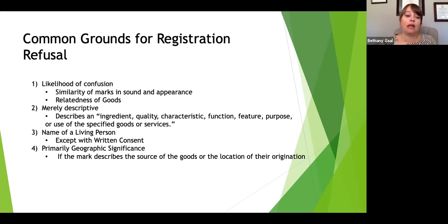You cannot trademark the name of a living person unless you have their written consent, and you cannot register the name of a deceased US president in any case. And then I understand that we have a lot of questions about registering geographic names. If you're trying to register the name of a place that is where your goods are coming from, then they're not going to allow that because they'll consider that descriptive as well.